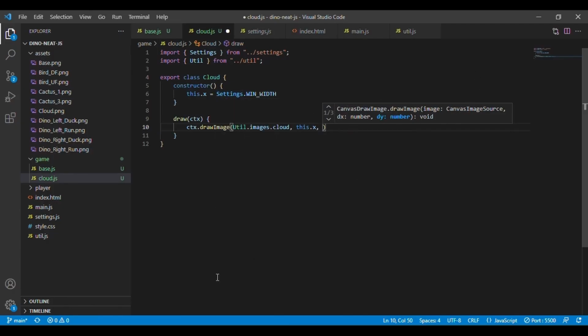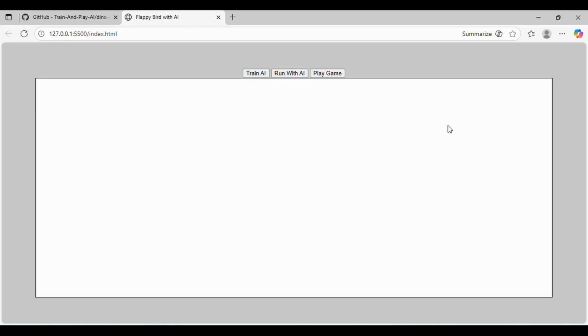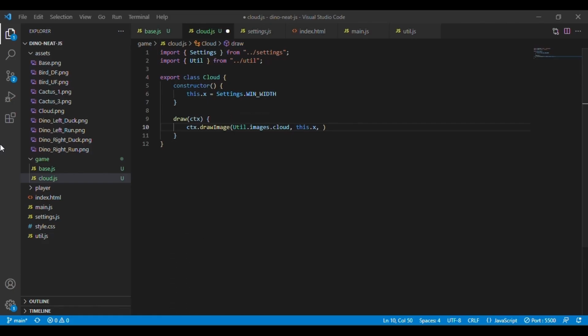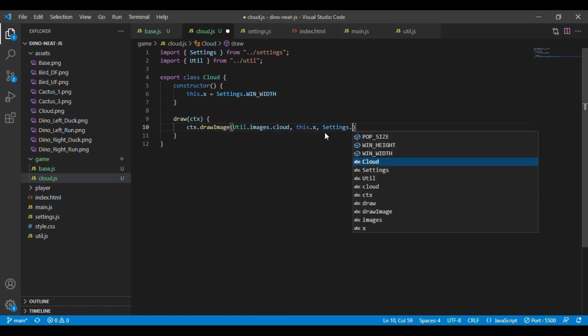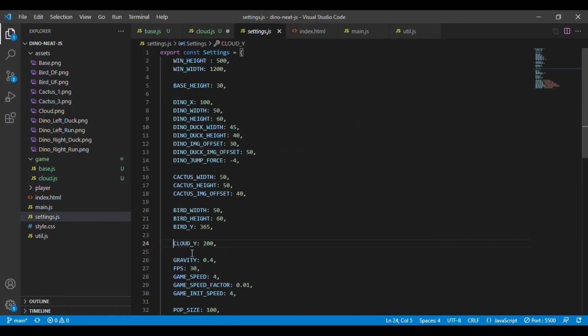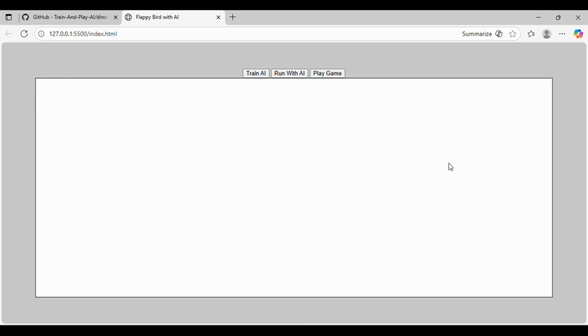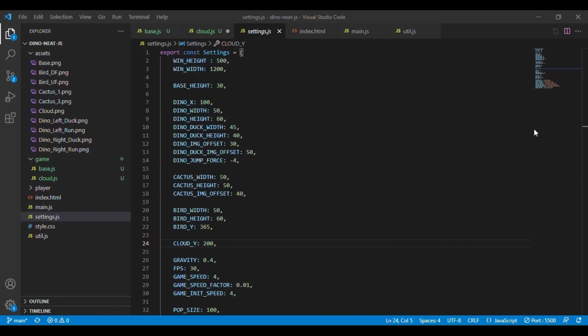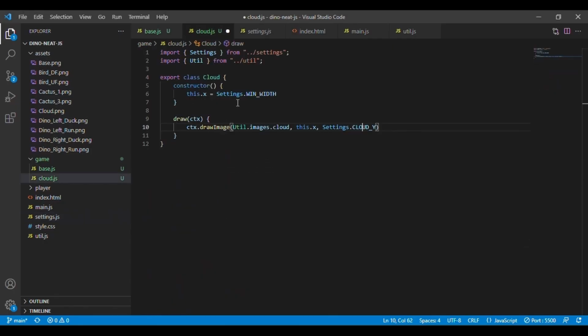So let's say it is rendered here, then it keeps moving towards the left, but y will not change. So we can refer to this y coordinate from settings, and x from this variable which can dynamically change. So let's say settings.cloudY. There I have defined 200, so it will come from the top 200 units, and it will keep moving towards the left. Okay, so pretty much done for draw.